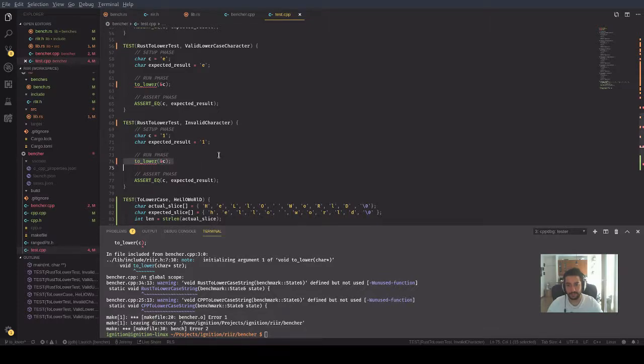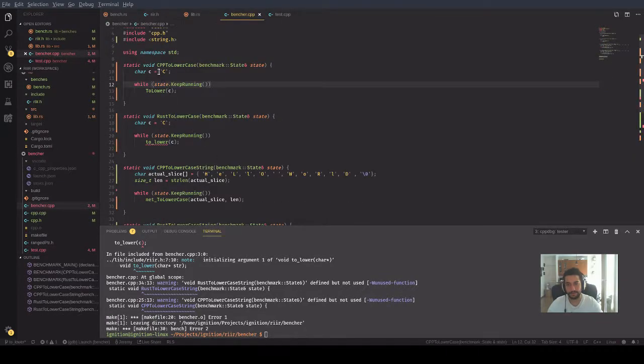Char C equals 1, ToLower with C. Char C equals 1, ToLower with a reference to C. So that was actually good. I don't understand what's going on. Let's try to figure it out.